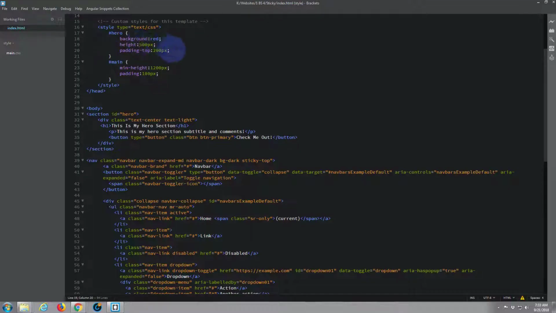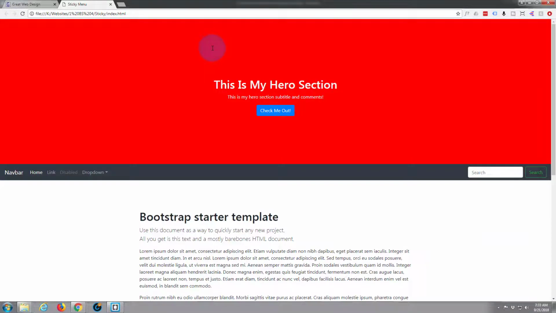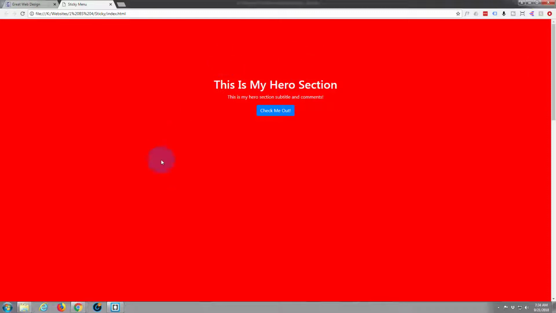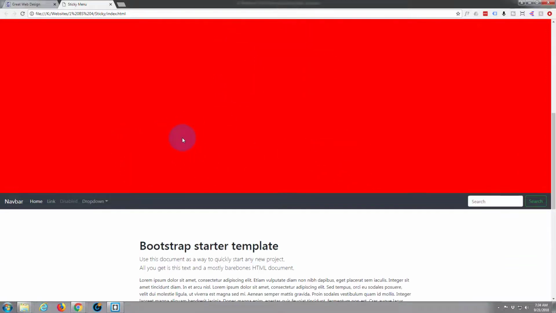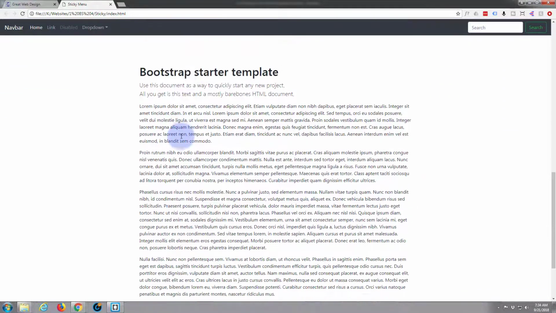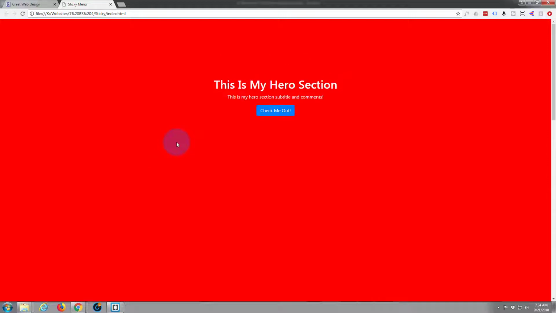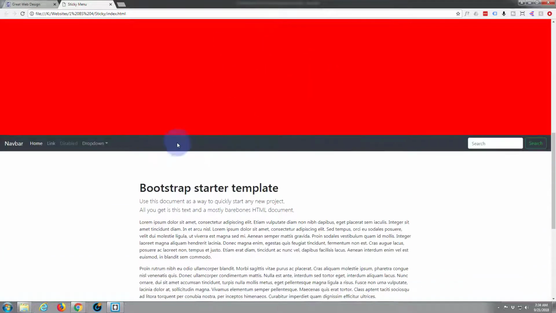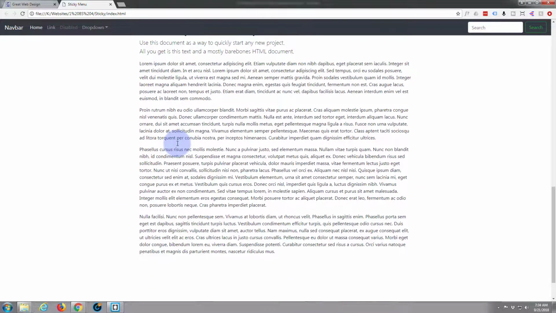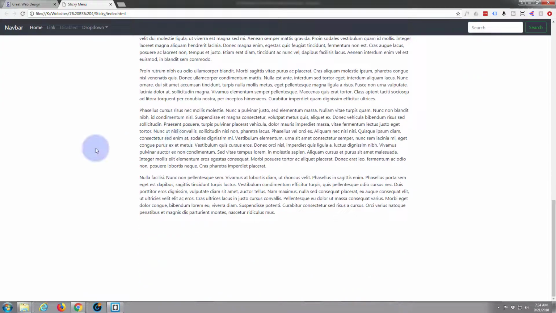So let's just make that 1500 pixels. Control S to save, back to the site, refresh. There it is. Obviously that's pretty silly looking, but you could have a nice image in the background there and your hero or whatever, your emphasis text and button down here. There's the menu when you get down to it. So there you have it. That's how to create a sticky menu.